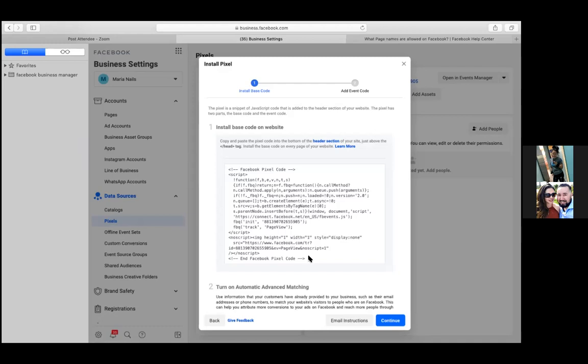So that pixel code is how Facebook knows so much data of who's clicking on what. Because nowadays, if you have a website, most likely you have a pixel on it. Even if you're not running Facebook ads, in today's marketing or online world, if anyone has a website, they're at least smart enough to put a pixel on it, even if they're not running Facebook ads. So again, it just allows Facebook to track your ideal client.